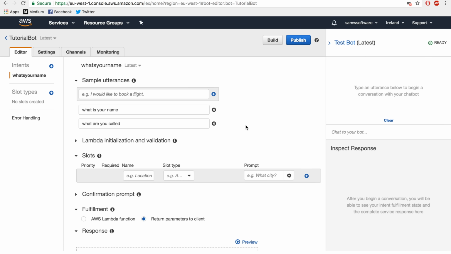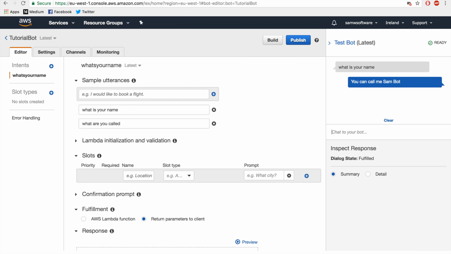When the bot finishes building, we get this test bot latest in the right hand side. This is where you can send messages to your bot and see what it replies with. Let's test it out. What if I say, what is your name? Well, hey, it replies with, you can call me Sambot. That's brilliant. Now we can work on making this more interesting and do more things with it.